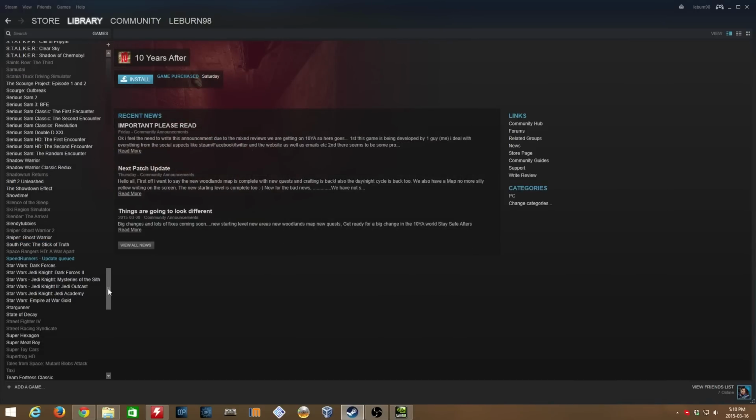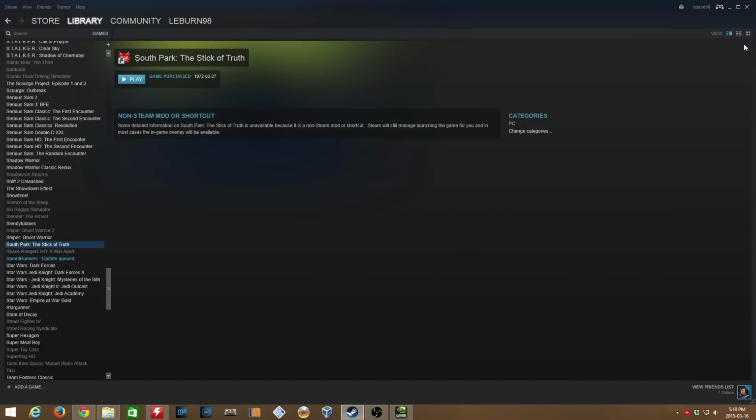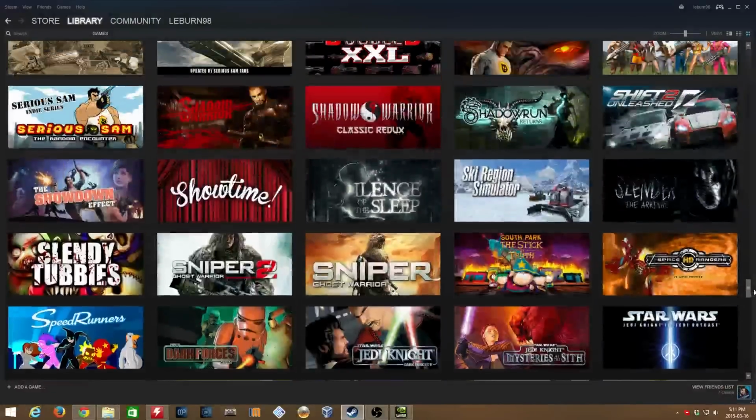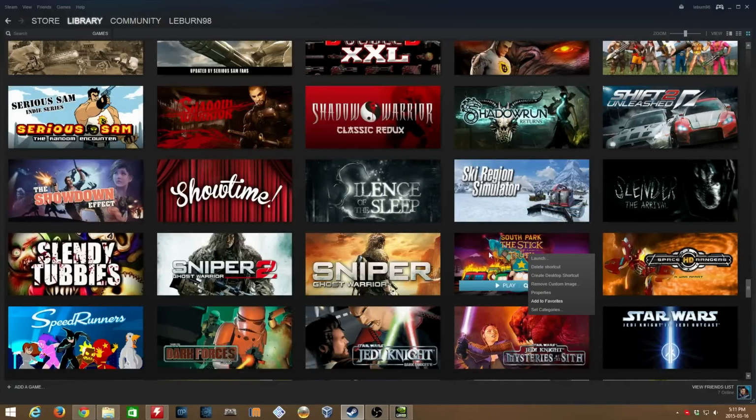Now, the next step, especially if you're using Big Picture Mode, is you want the game to actually have the actual tile. In my case, I've already done this tutorial once, so Steam has remembered that I've done this. But in your case, it'll be blank.